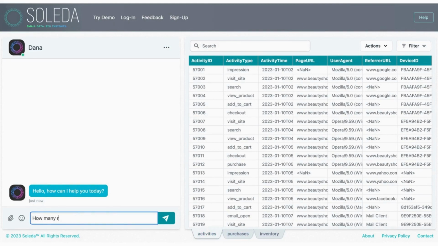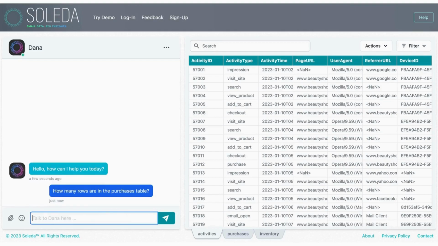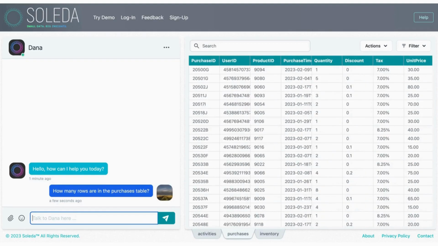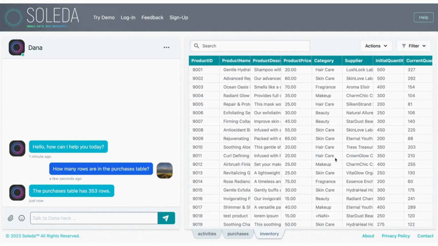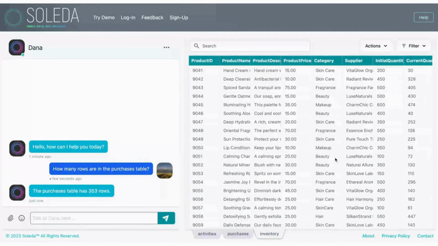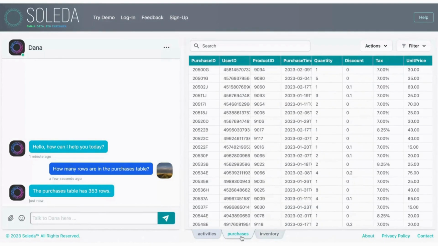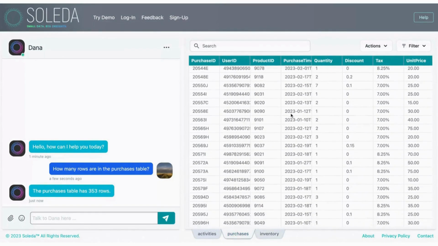In the past, we might type out something such as how many rows are in the purchases table. And now Dana will still guide you directly to that table in order to get that information. And you can see here then that the purchases table has 353 rows. Now, of course, with these tabs, you can now jump over to view that data directly rather than having to talk to Dana to get that information.